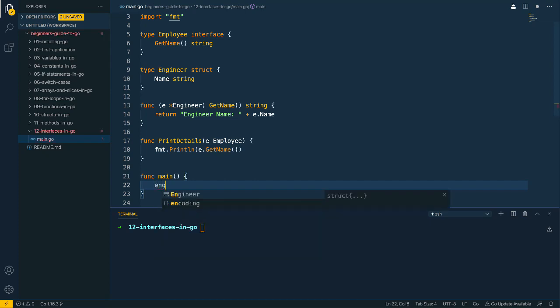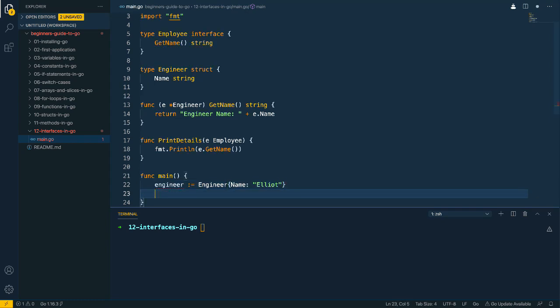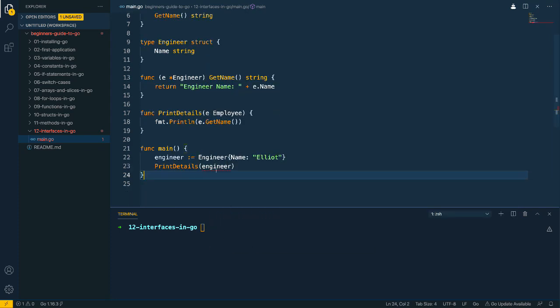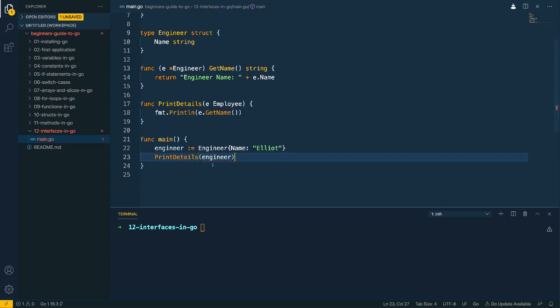Cool, so let's define an engineer. So engineer, name Elliot, and let's do printDetails and pass in engineer. Cool. So the issue here is, as we're using a pointer receiver on getName, we'll need to make this a pointer to the engineer struct, like so. Cool, so let's try and run this.